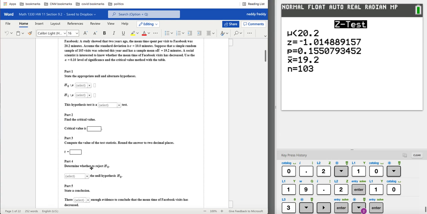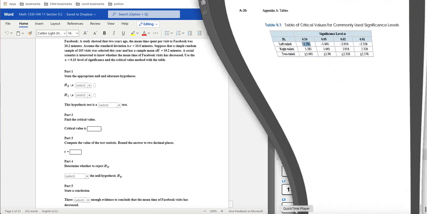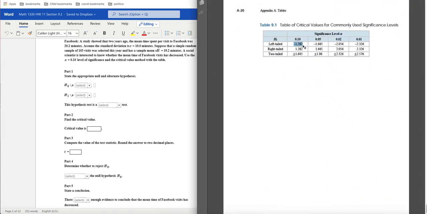Then we have to determine whether to reject. In the case of the critical value method, we reject if our test statistic is what's called more extreme than the critical value. So our critical value was negative 1.282. To determine the more extreme or not, we're going to take the absolute value of them both, and if our calculated value is more than the critical value, then we reject.